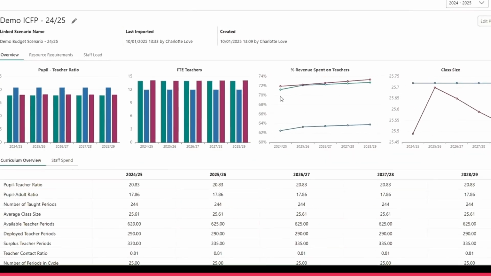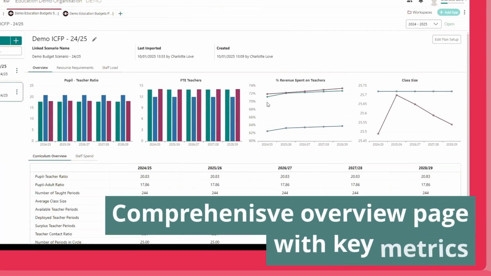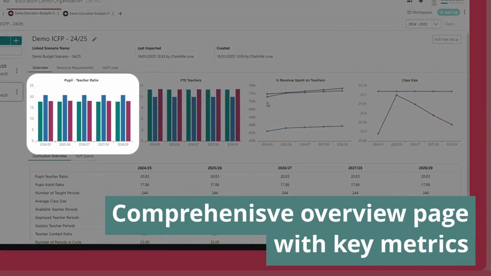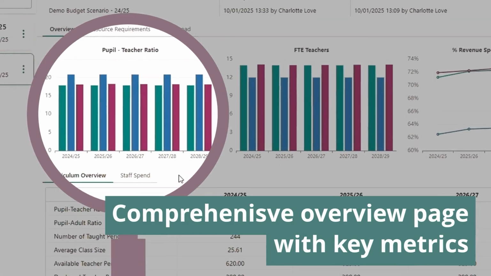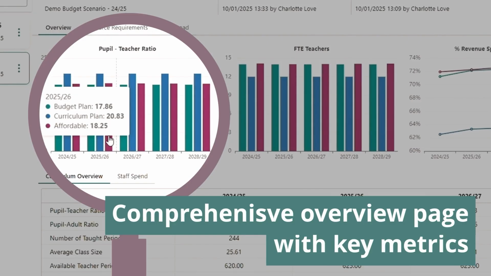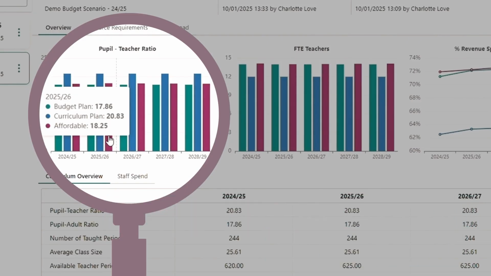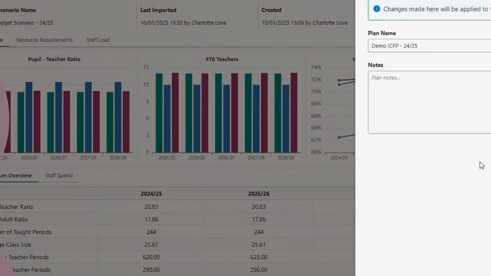Stay informed with our comprehensive overview page. Monitor key metrics such as pupil-teacher ratio and revenue spent on teachers, with clear distinctions between what the metrics look like based on your budget, your curriculum plan, as well as highlighting the most affordable value for the metric.